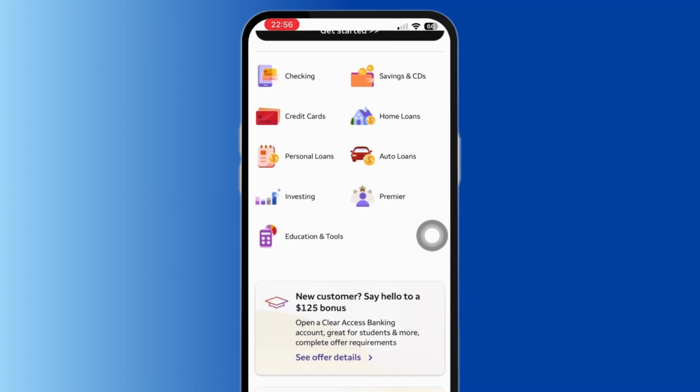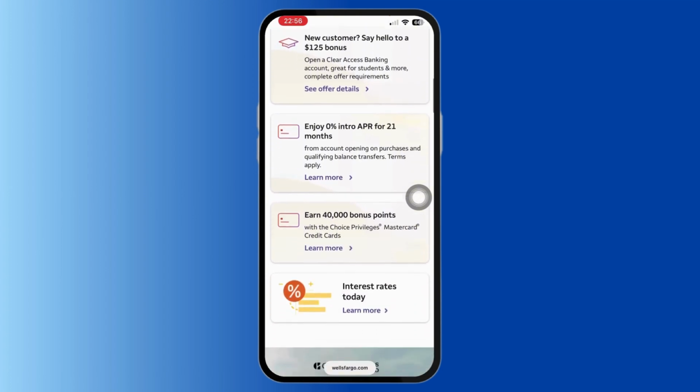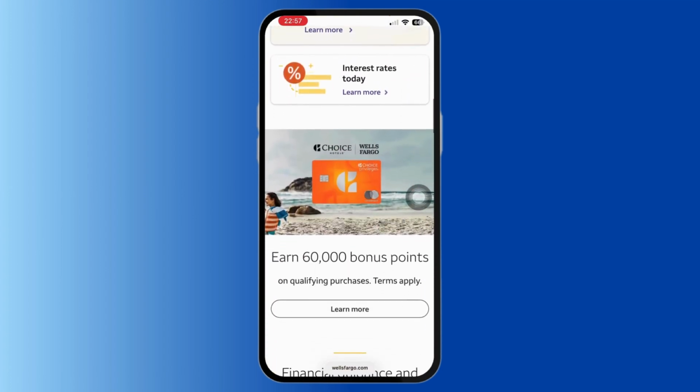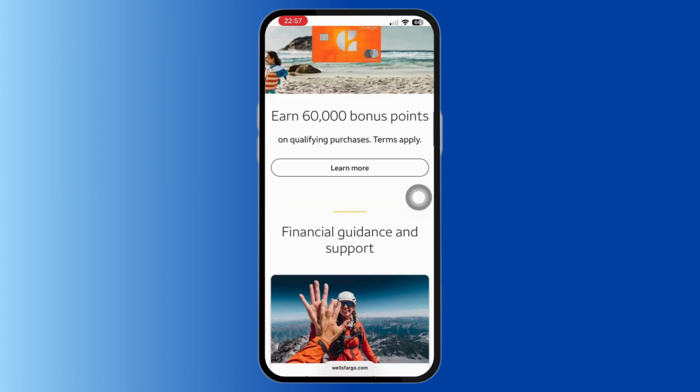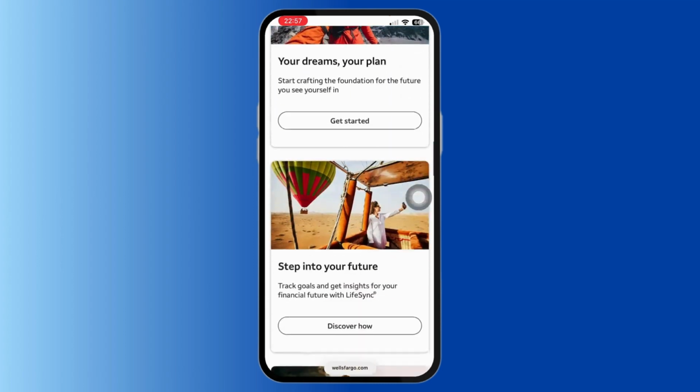If the payment has already been processed, you may need to place a stop payment request through Wells Fargo. For payments set up directly with a merchant, such as subscription or utility bills, you will need to contact the merchant to cancel them.